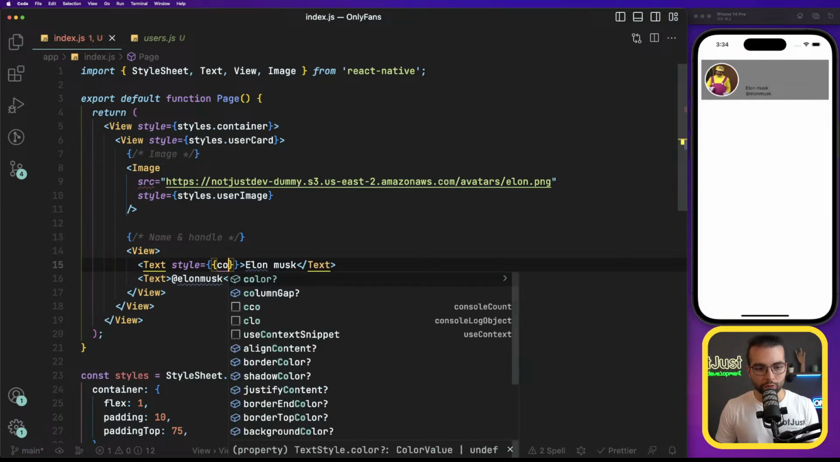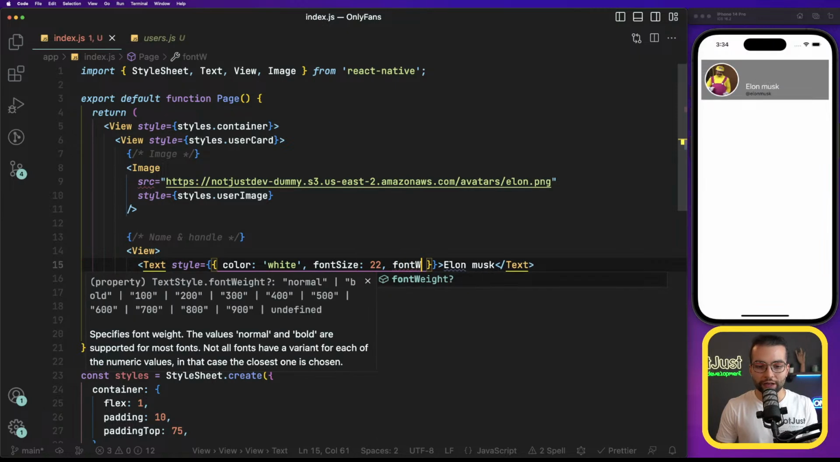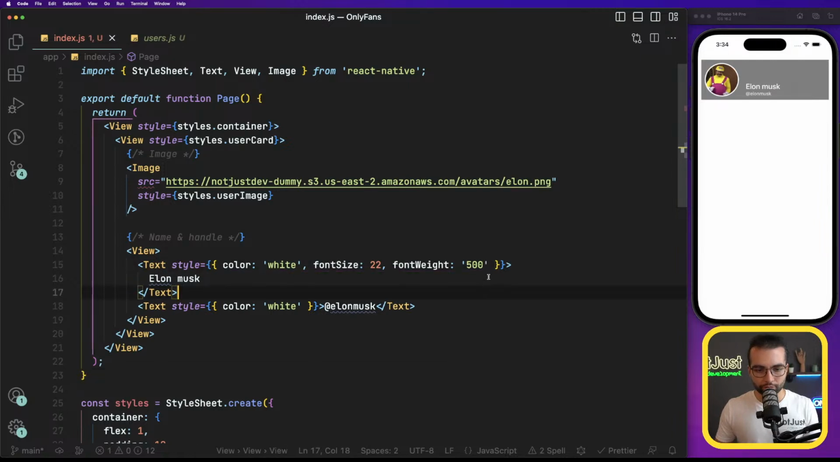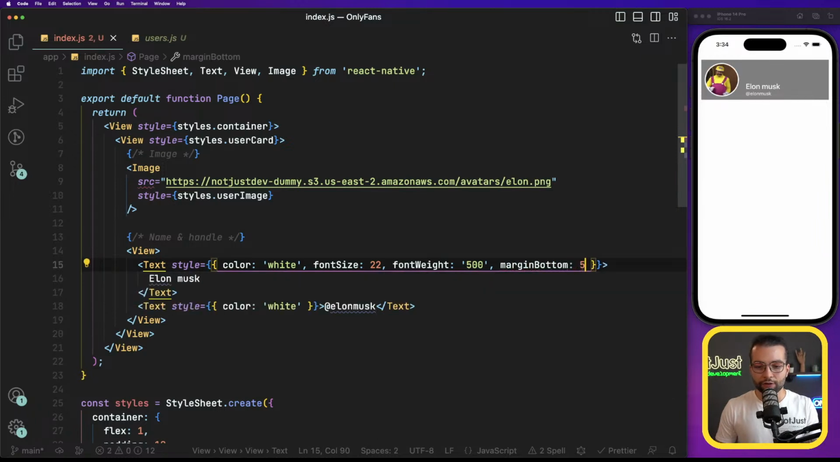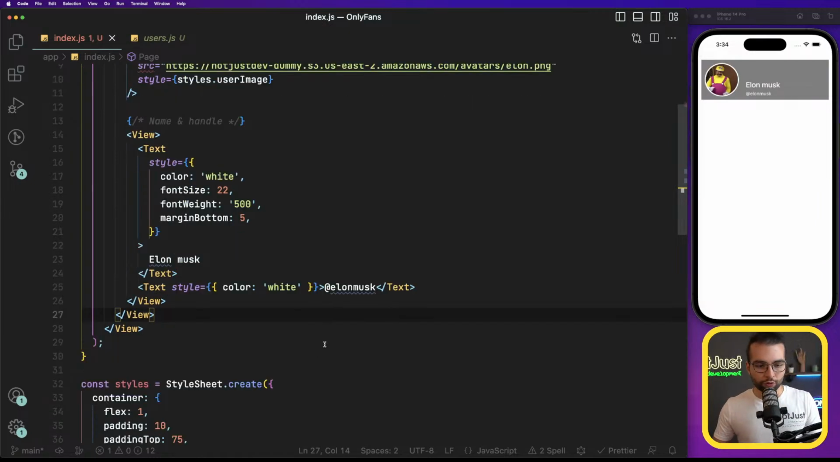For example, I want to change the color to white, the font size to 22, and the font weight I want to make a little bit more bold, like 500. And for the handle, I'm going to do only color white. Yeah, that should be good. You can play more with margins, for example, margin bottom 5, that's going to separate them a bit like this. Yeah, that should look good.